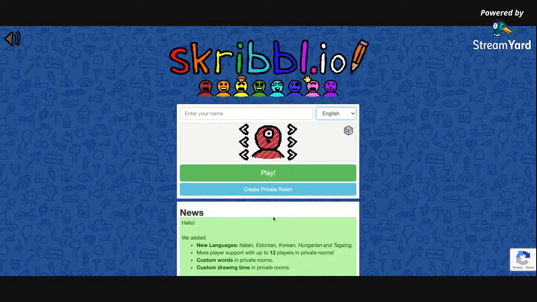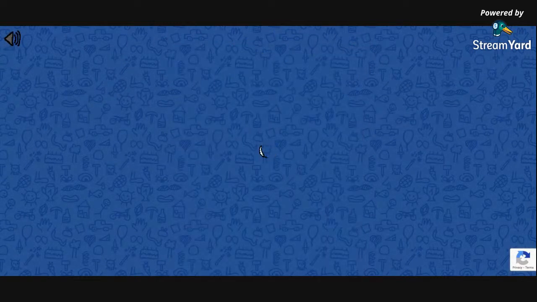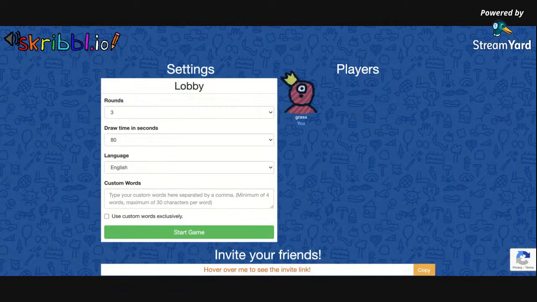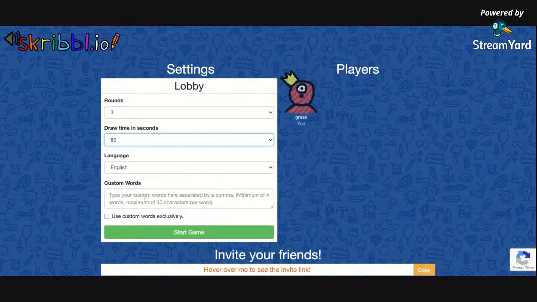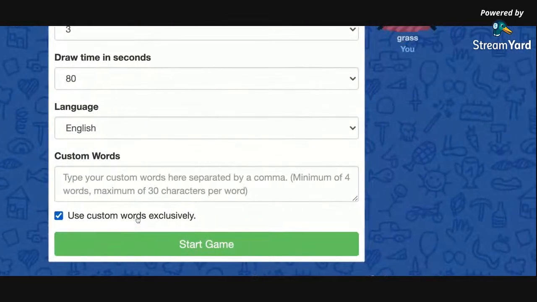So what I like to do is create a private room. You can pick how many rounds there are. You pick how much time you have to draw your picture. And then what I do is I play with custom words. I don't just play with the random words because that's not practical for a language learning classroom. So I say use custom words exclusively, and I then type the different words that we're going to be playing with.